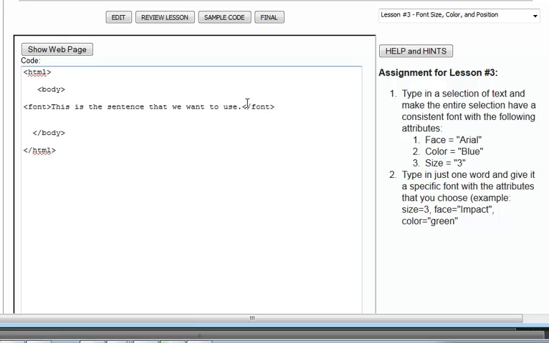Now I want you to put in the attributes for face, color, and size. Before we fill in the values, let's just put face equals quote and leave it blank, color equals quote and leave it blank, size equals quote and leave it blank. So you should have here size equals quote, color equals quote, and face equals quote.